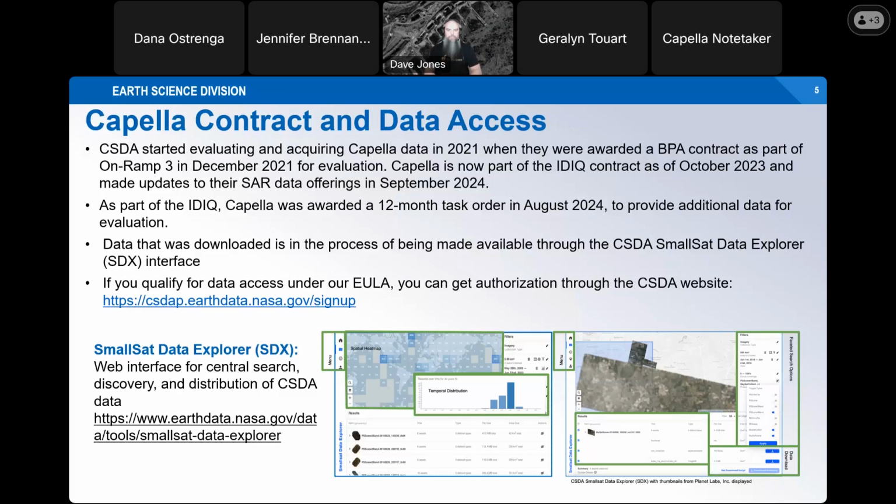You can see here a screenshot and link of our SmallSat Data Explorer, where you can search and access data as an approved user. The data that is downloaded will continue to be integrated and available through this interface, and as I mentioned previously, also being added to the Earth Data Search client alongside NASA's flagship missions.